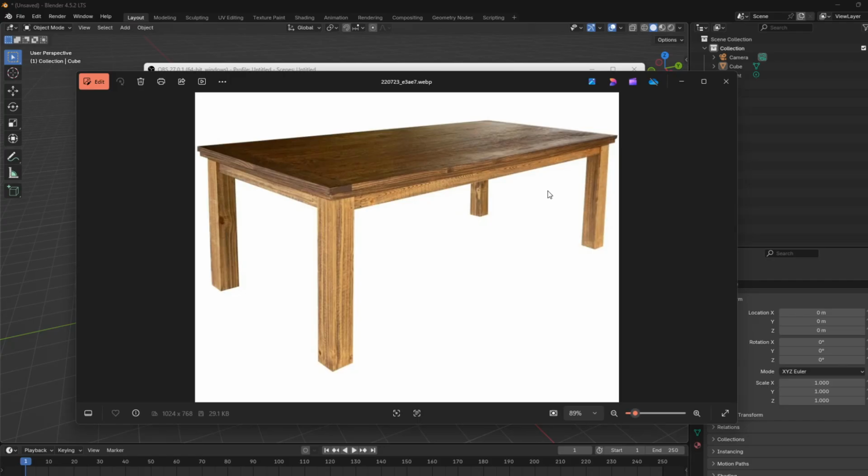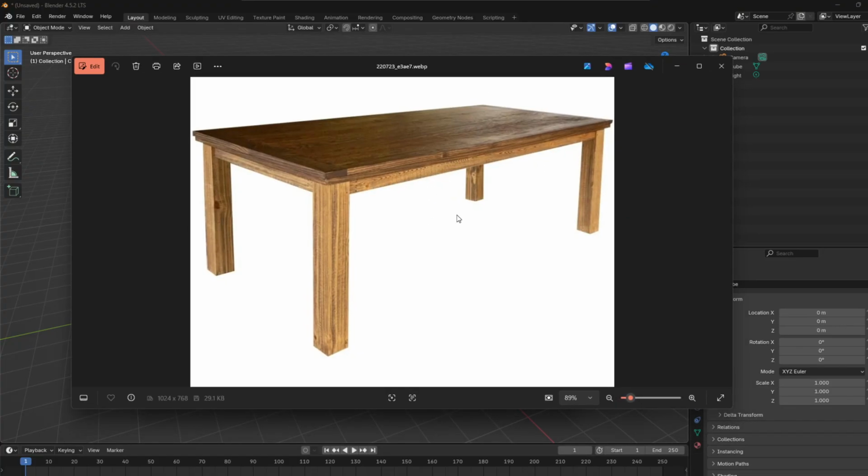Yes, good day everyone. So today we are going to create this very simple table. But despite this very simple table, I want us to learn how to use the mirror modifier. Okay, so we're going to use the mirror modifier to create this table, and see multiple ways we can use the mirror modifier.